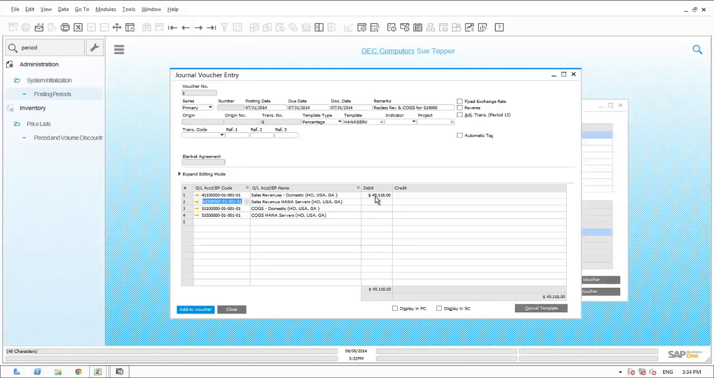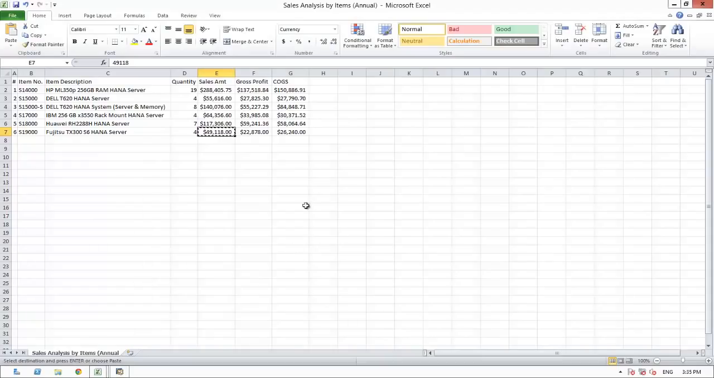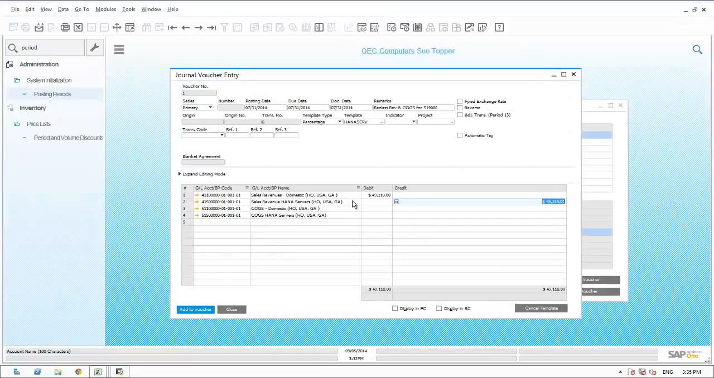When she tabs off and goes to the next account, the system will automatically balance the entry by entering the credit amount into the new HANA Revenue Server account. She goes back to the spreadsheet to get the cost of goods sold total amount, comes back to Business One, and pastes that in the credit amount of the old cost of goods sold account. When she tabs off that, it also pre-fills in the debit amount for the new COGS account.